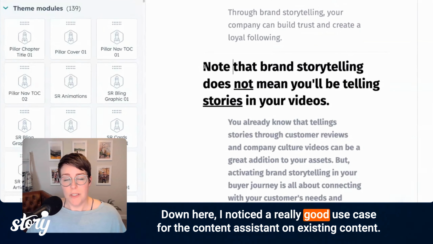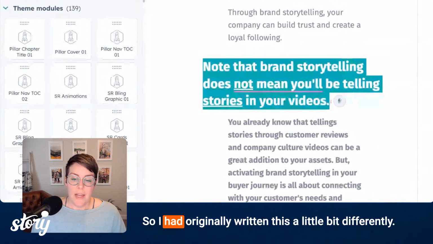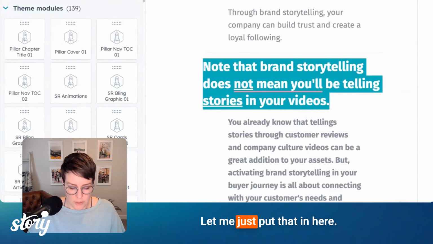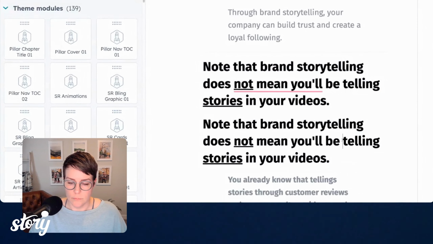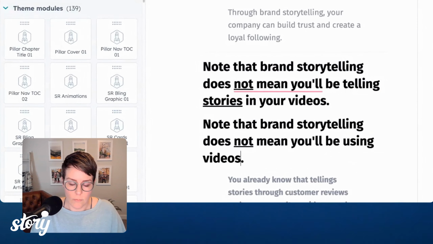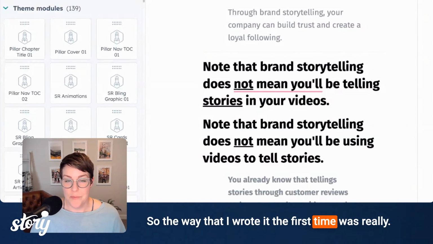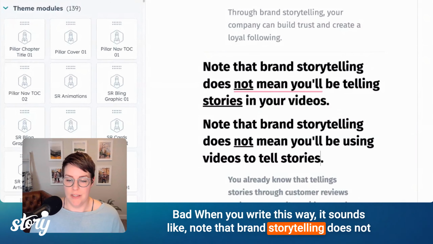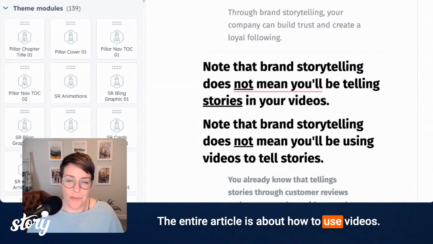Down here, I noticed a really good use case for the Content Assistant on existing content. So I had originally written this a little bit differently. Let me just put that in here the way I had originally written it. So the way that I wrote it the first time was really bad. When you write this way, it sounds like, note that brand storytelling does not mean you'll be using videos to tell stories. The entire article is about how to use videos.